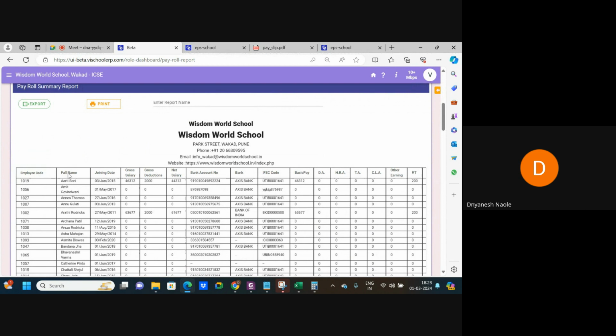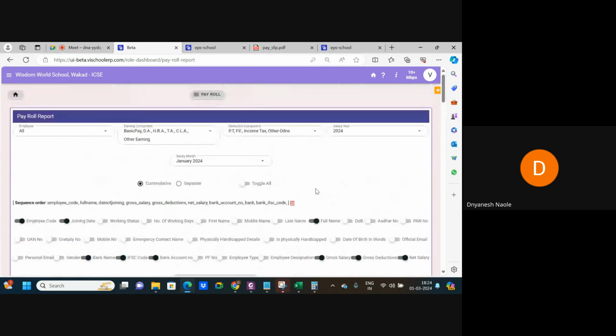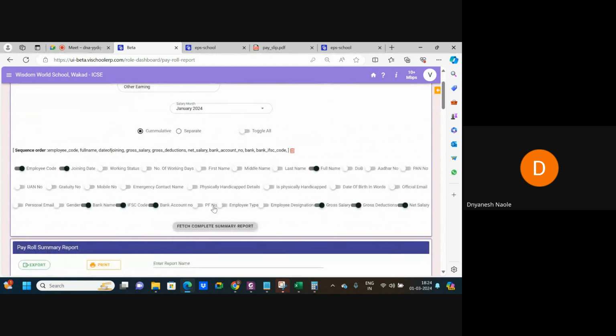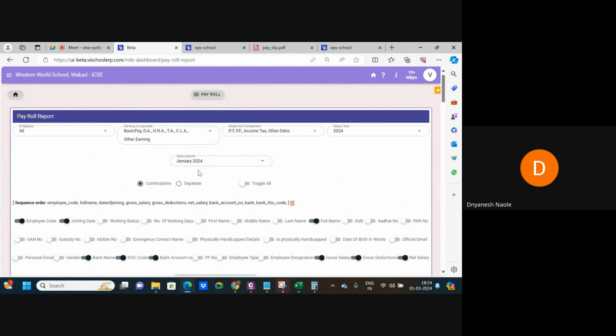See, employee code, full name, then joining date, and all those things. Okay, so you can create customized report the way you want it. If the previous reports are not helping you, you can come here and you can generate your customized report.